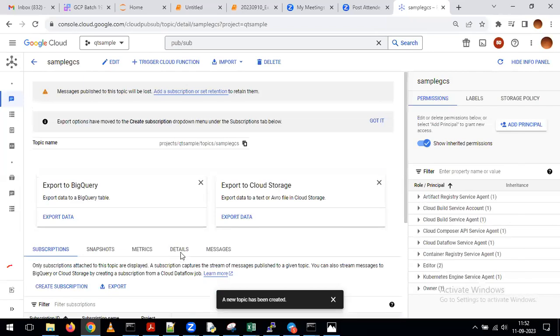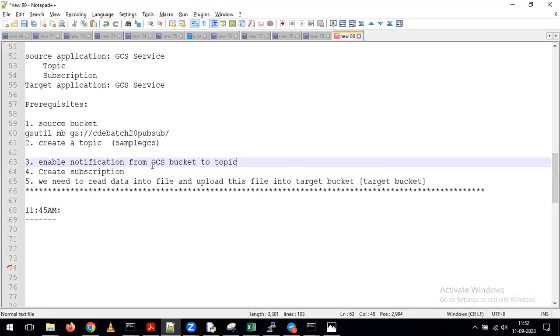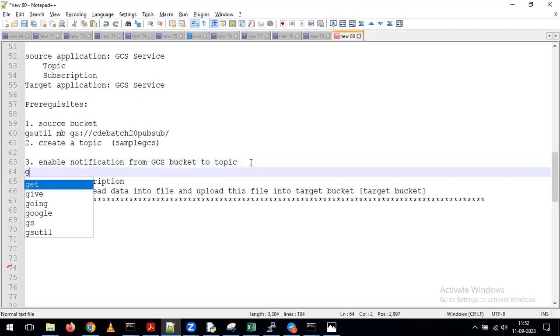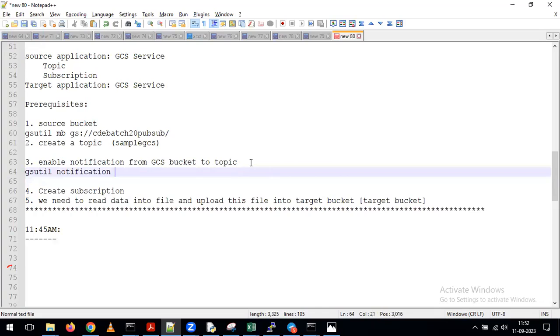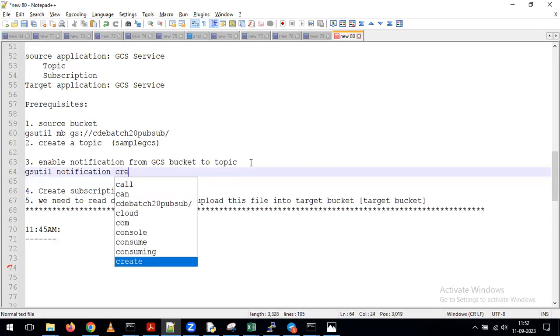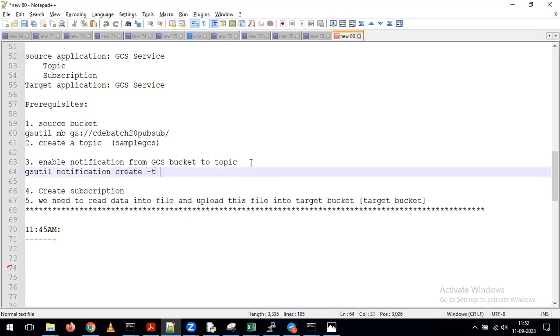Okay. So the next step is that we need to enable the notification from the GCS bucket to the topic. For this, we have to use a command like this. We have to give the gsutil command, and we need to use the keyword notification: gsutil notification create, and then we give our topic name.